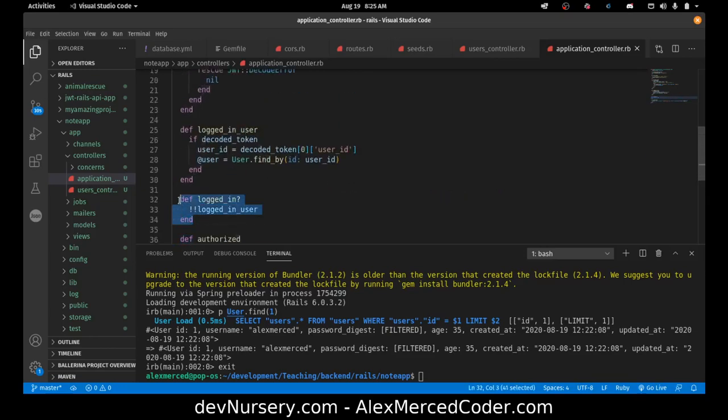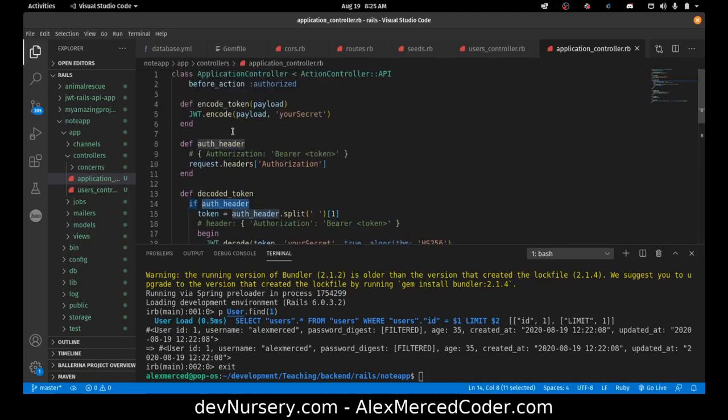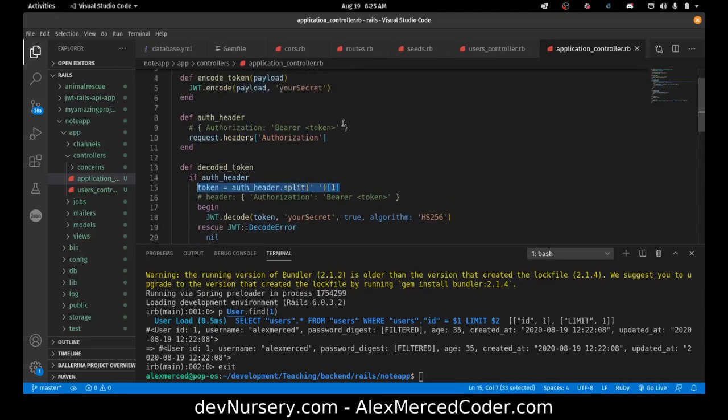And logged_in? just checks, is the user logged in? logged_in_user checks to see if the decoded JSON token has a user in it and adds the user to an instance variable on the controller, so that all the routes can use it. But this whole decoded token thing is a function, which is this function here, which goes inside the header, which gets the authorization header. Another function actually grabs the authorization header from the request and takes that authorization header, removes the token from it, because the authorization header is a string that looks like this. So you've got to take out that word Bearer from it and just parse out the token. So that's what it's doing here.